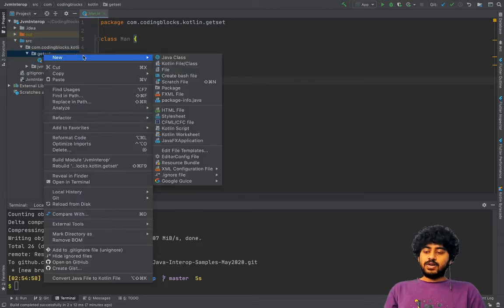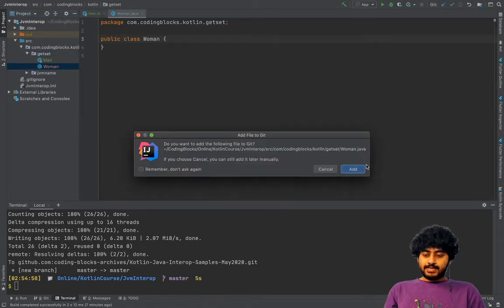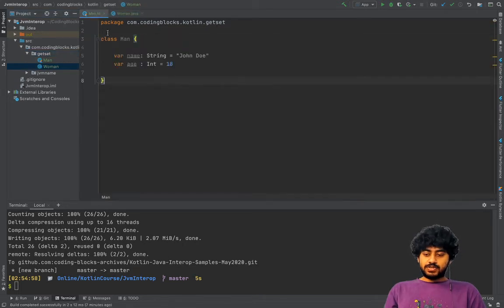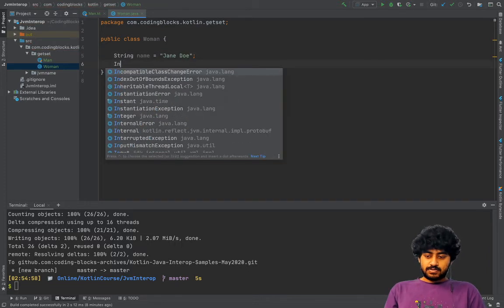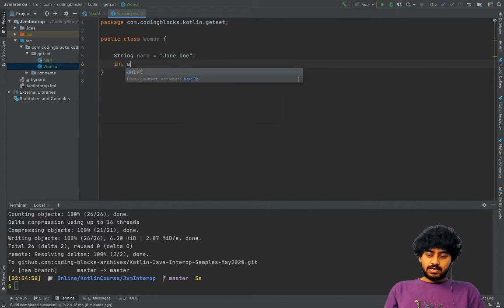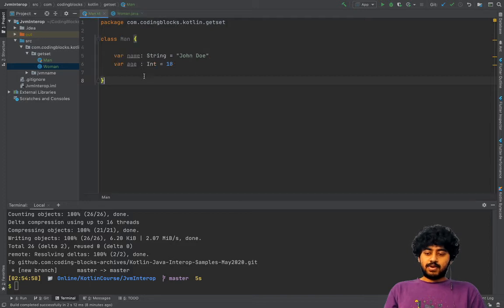And let's say I create a woman class in Java. If I make a class very similar to this one, I will add a String name equal to Jane Doe, and I will add int age equal to 18. Okay, so this is my woman.java class, and this is my man.kt class.